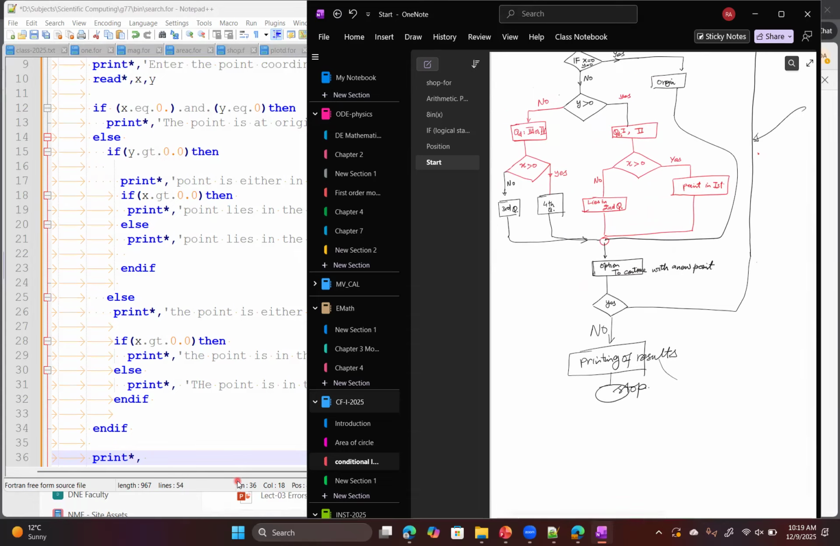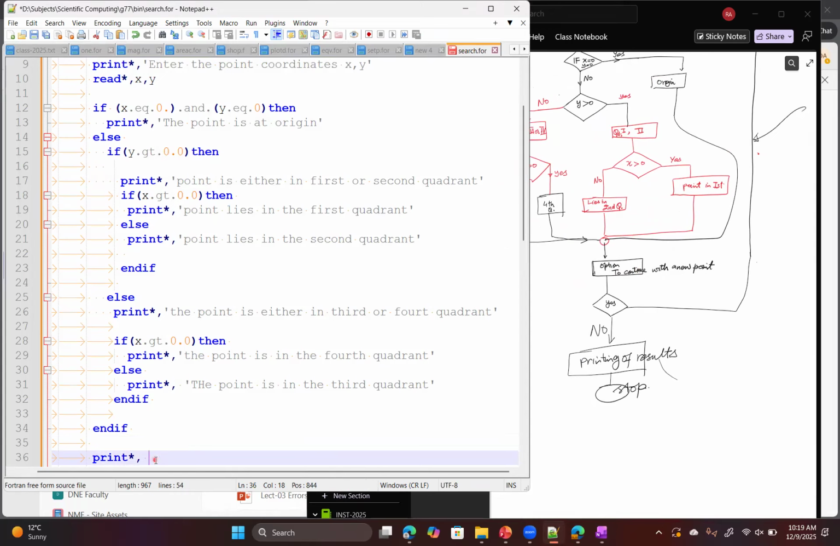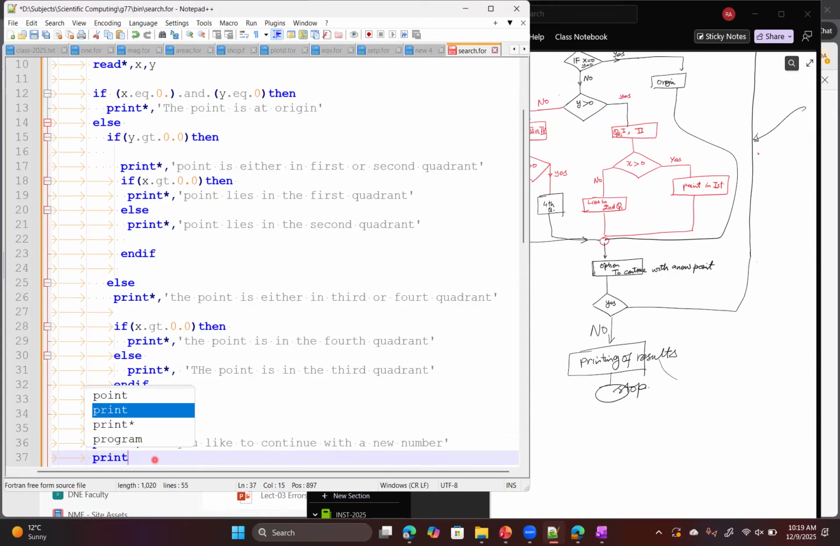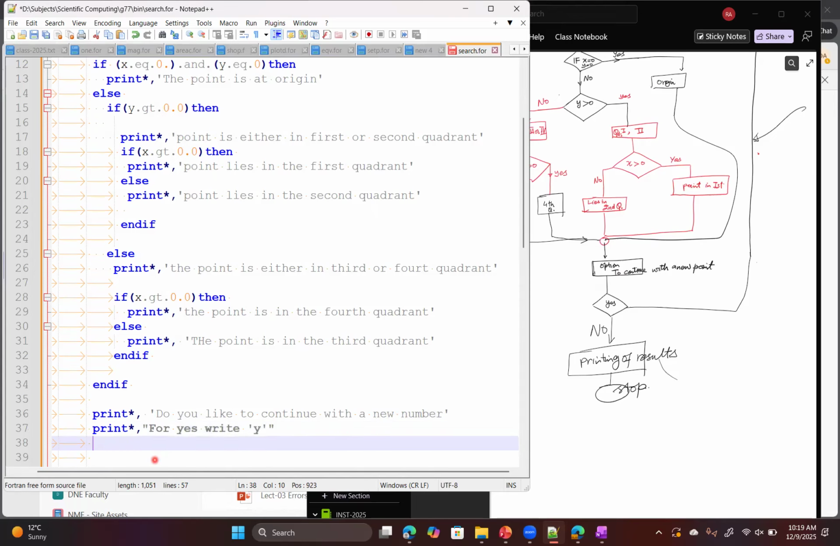And now for the new one, I write, do you like to continue with a new number, right? And then I write another message, print for yes, write y, right? And now we are going to read this y or something else, right?